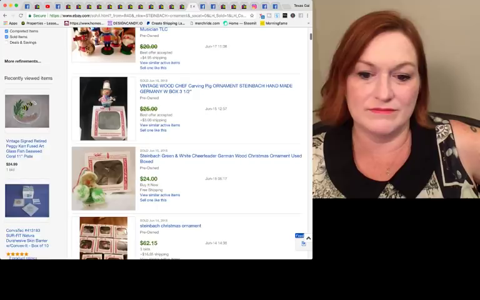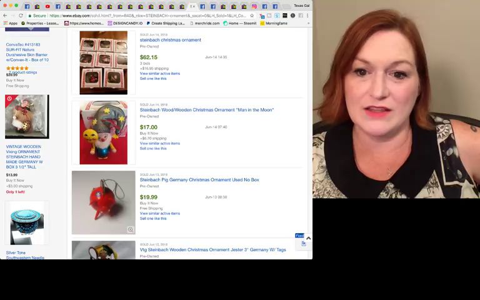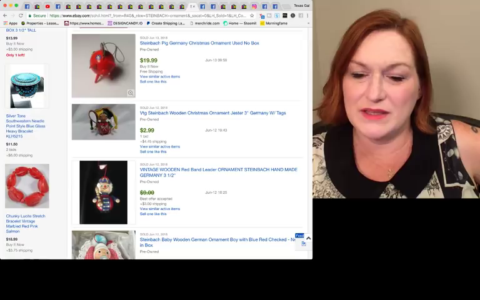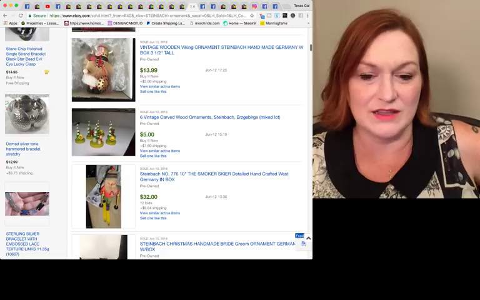And then, yeah, three bids on this one, $62. And look at this title. It's so teeny. Yeah. Pig Christmas ornament, $20. Cool, cool, cool. Look at the Viking. I just love that. Okay.